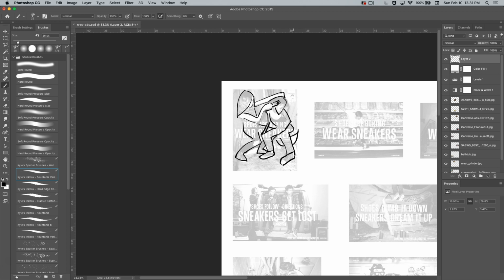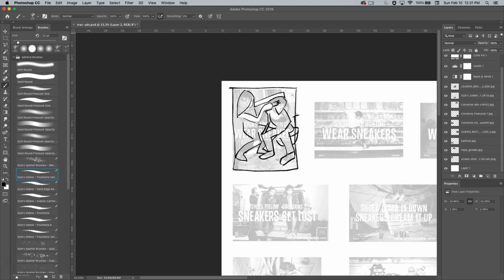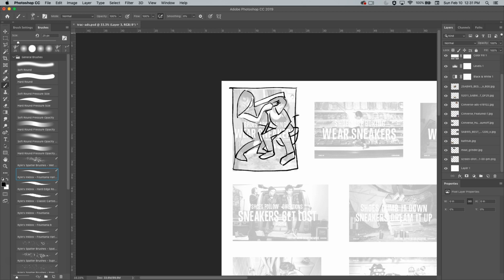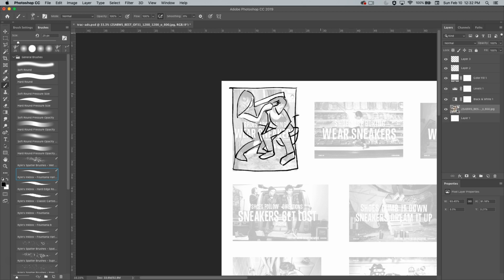She's on a toilet. But there we go. That is the composition. Let's turn off the layer for that one. That's your composition right there. And then on top of that, let's turn that layer on again. We make a new layer, and on top of that, we put the copy. There you go.